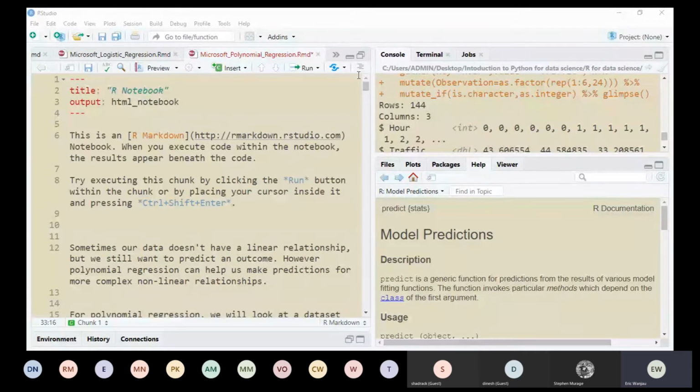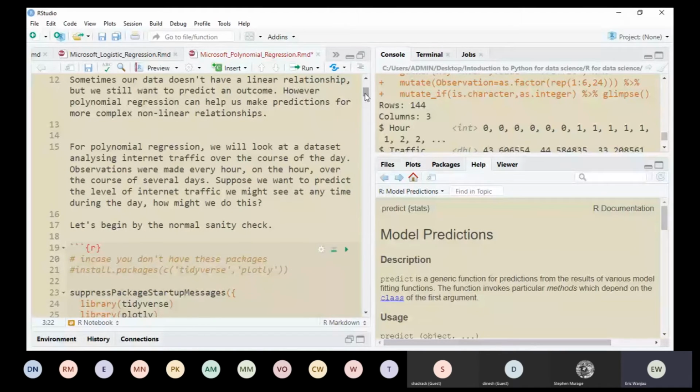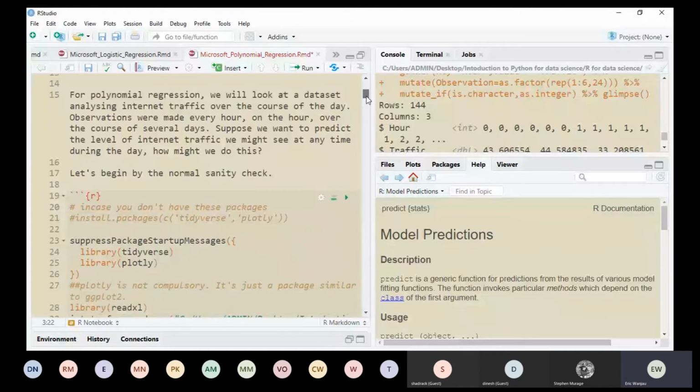So I'll just quickly go through an example of solving a polynomial regression problem in R. Just as Steve said, sometimes our data doesn't have a linear relationship, but we still want to predict an outcome. In a linear relationship, as Steve has said, they're directly related: y equals bx, where b maybe is a variable. Sometimes, in the real world, things don't always go as planned. Just like now, a polynomial regression could really help us in making a prediction from nonlinear data.